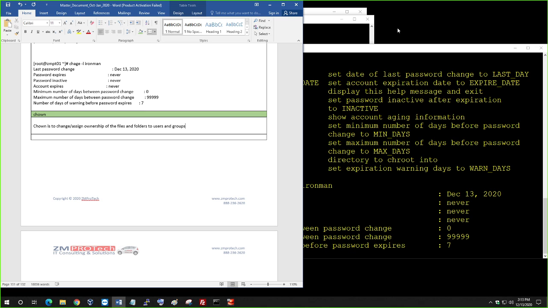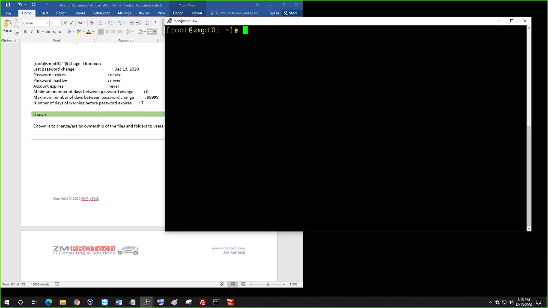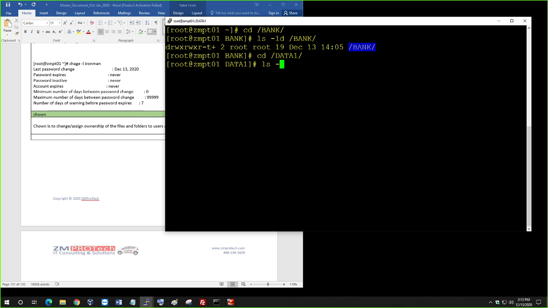Okay, so I'm going to minimize this here. So let's look at the bank. I'm going to clear this. I'm going to go cd /bank, ls -ld. I don't want to go in here. I want to use the data1 one as ls -ld data1. It has a sticky bit set, right?